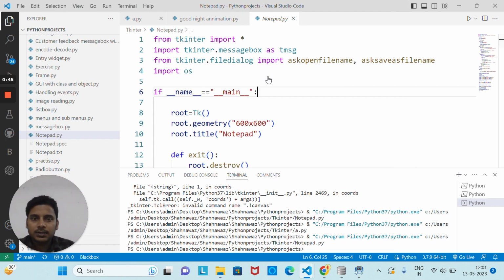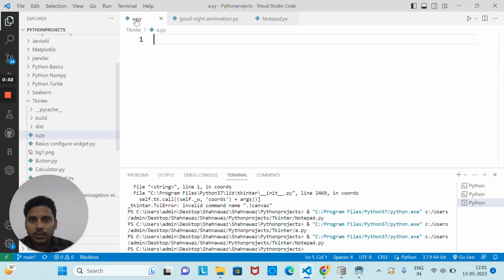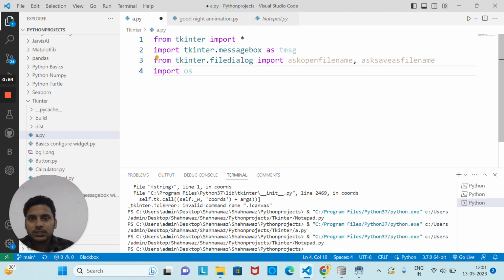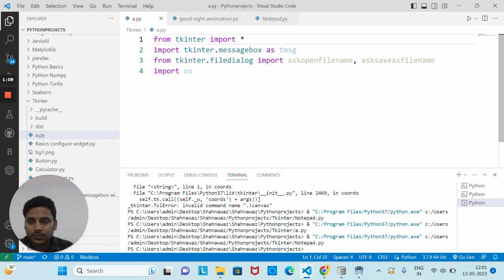Right. So now let's understand how we can create our own notepad. First, you need to see, here I'm not writing the code. I'll just explain it by cut and copy. Firstly, these are the modules that you need. First, you need to import all the methods of this Tkinter module. As you know, if you want to access all the modules at a time, you can call the module like this: from tkinter import star. So it will access all the modules.